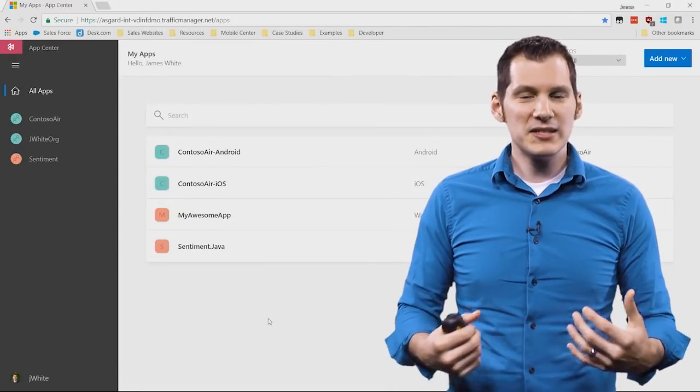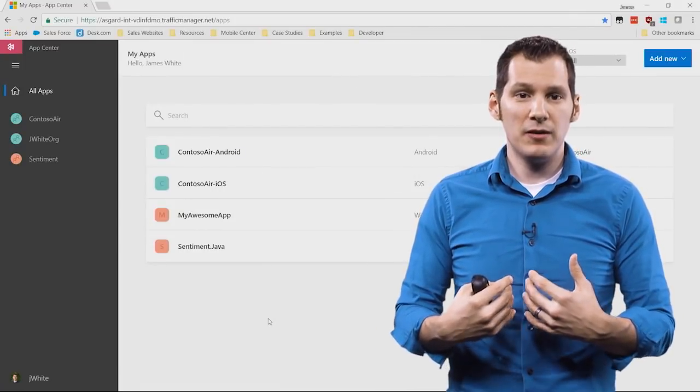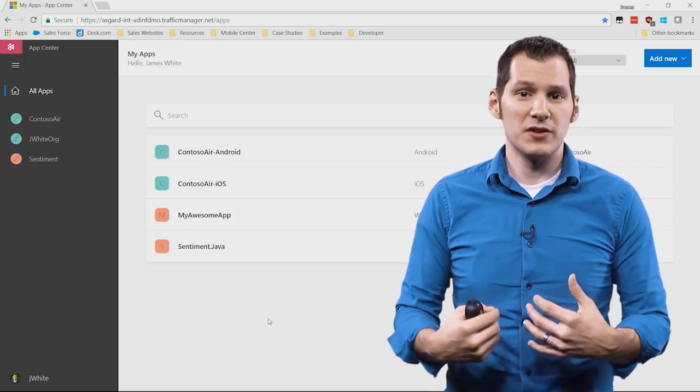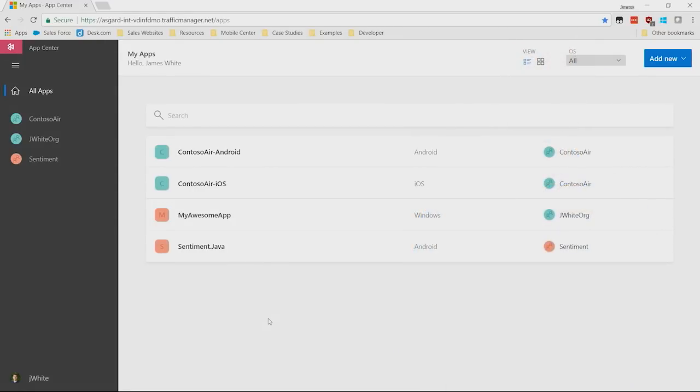Now, I've said a lot. Let's take a moment to actually dig through Visual Studio App Center and see the service more directly. Now here we are in Visual Studio App Center. I've already logged into my account, but we also support authentication through services like GitHub, Facebook, or even an existing Microsoft account if that's what you prefer.